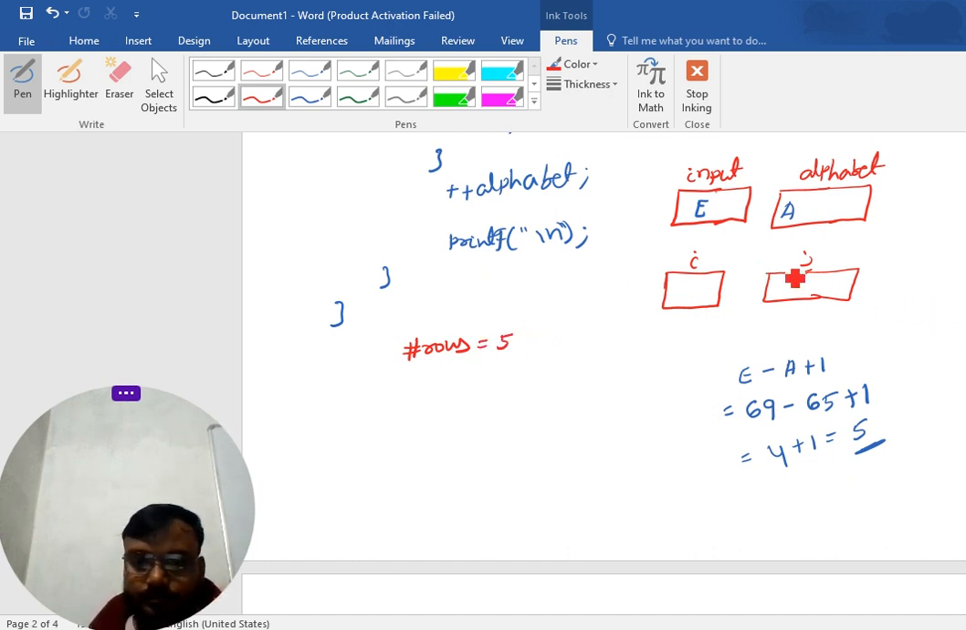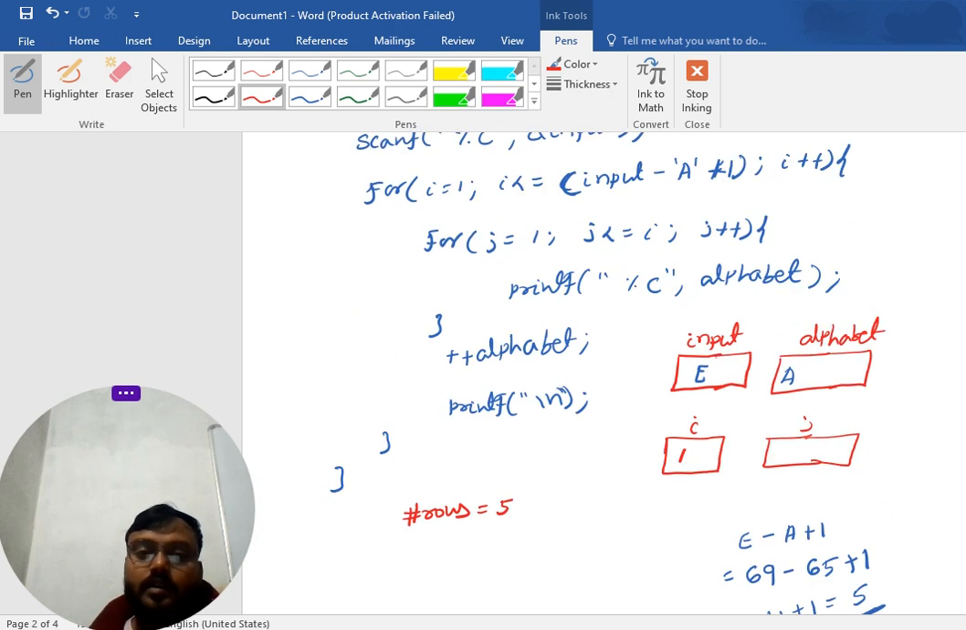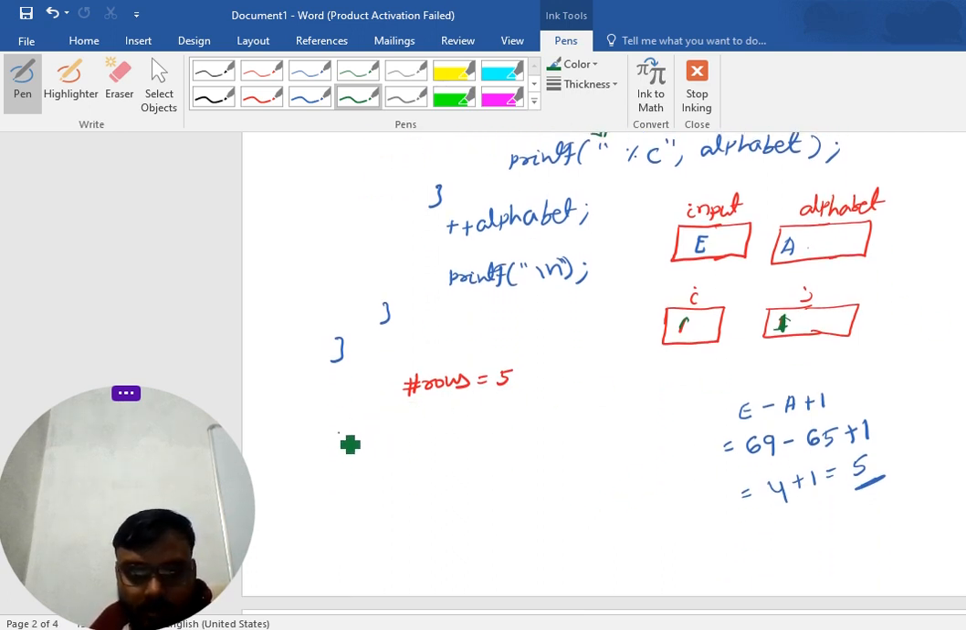Perfect. Now i is initialized with 1. 1 is less than equals to 5, condition true. Then it will go inside and initialize j with 1. Next it will compare 1 is less than equals to 1. Condition true. Go inside. Then print alphabet. What is the alphabet value? A. So it will print A. Next, j increases, j becomes 2.